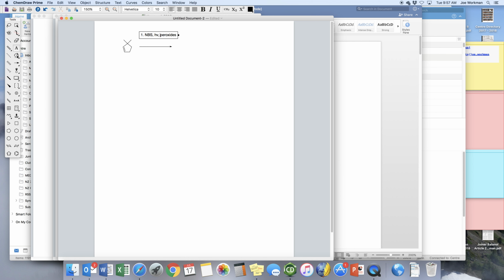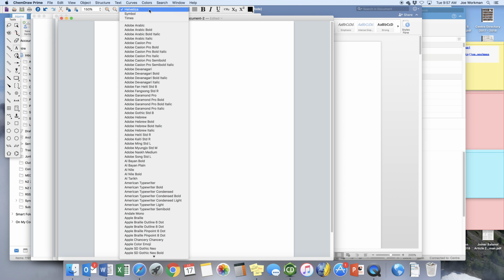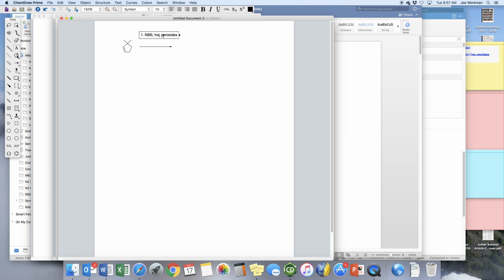Now ultraviolet light is abbreviated H-nu, so this is not a Helvetica, this is a symbol. So this will get me my H-nu. And then the second reagent is going to be potassium hydroxide with ethanol. And then I'm going to have a third one down here. Now the third reagent, though, actually involves a structure. So I'm just going to leave myself some space here.